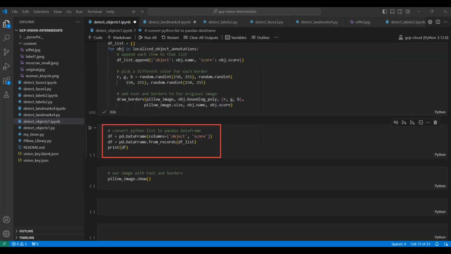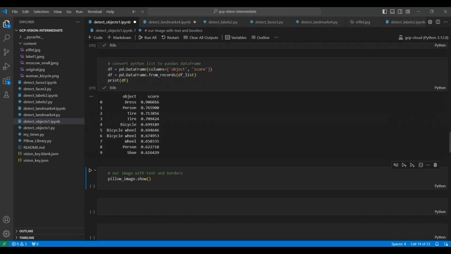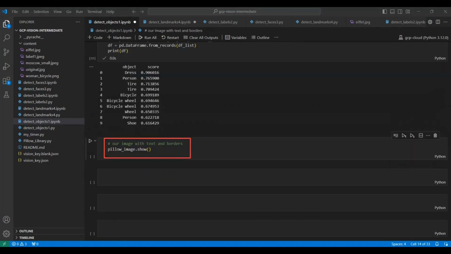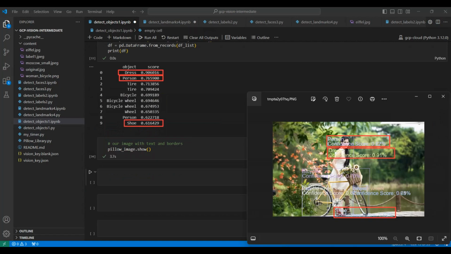We convert the Python list to a pandas data frame. Here is the list of items that were found. And here is the image with the text and borders for each object.